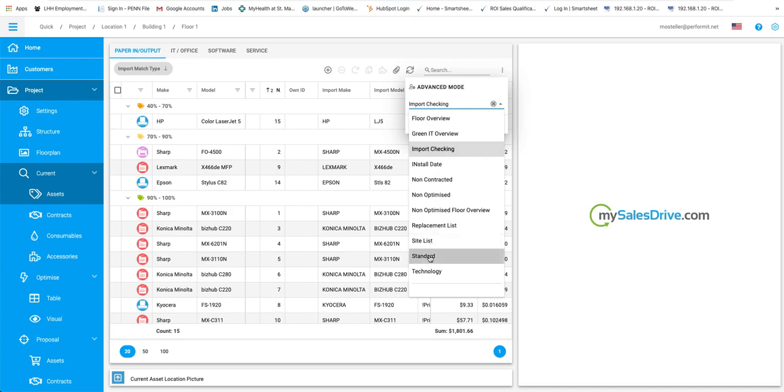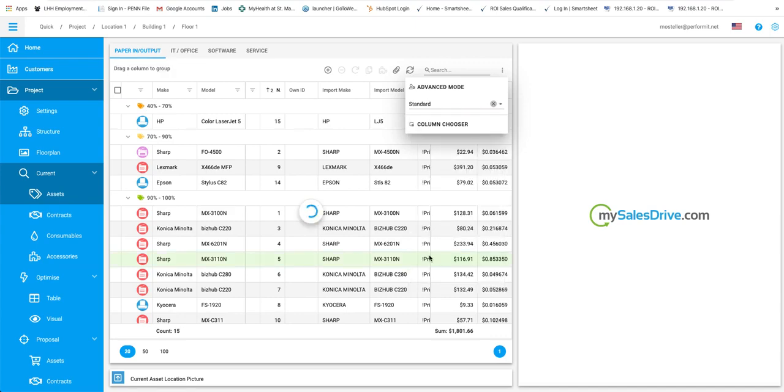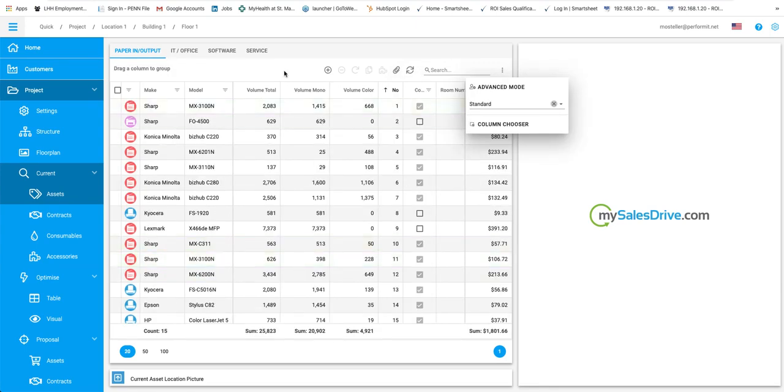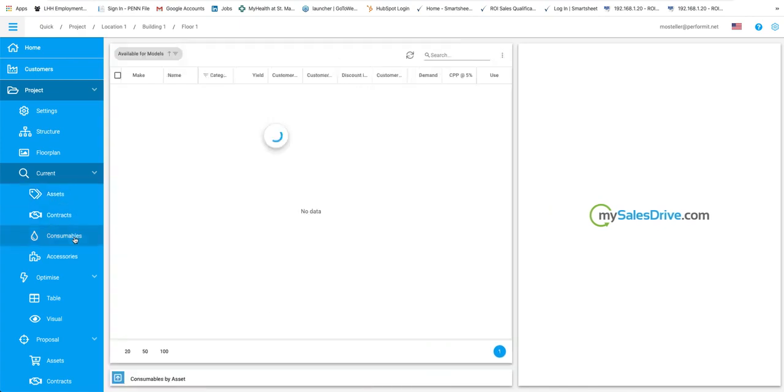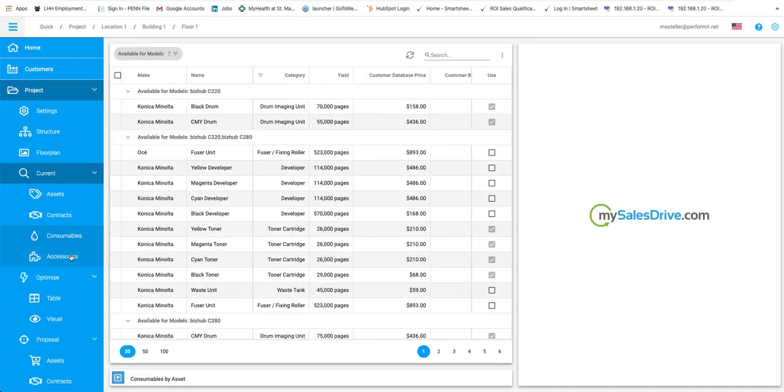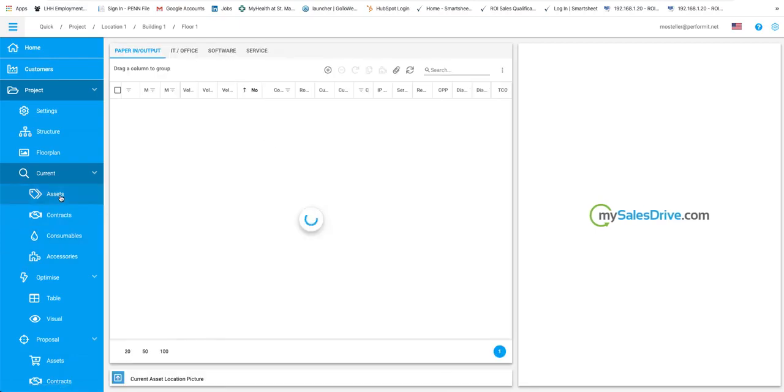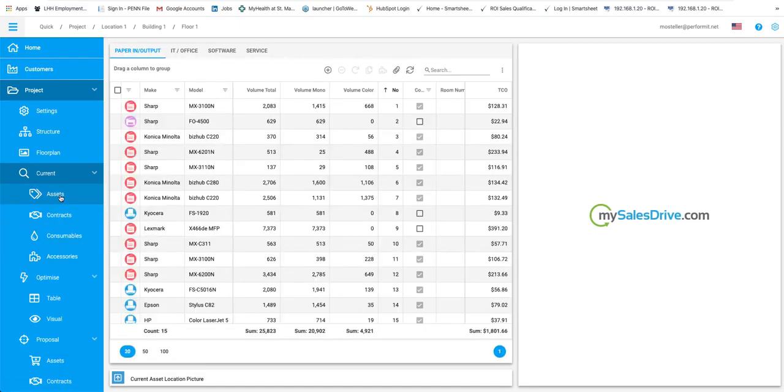Let's go and look at the standard view. And here will be all of my devices. So I brought it in. I've got my current state. I've got my volumes. Pretty good shape. Client didn't provide me a contract. I'm going to take all the base assumptions regarding consumables, and they didn't provide any accessory lists. So this is pretty common that you just get this data collection list of devices. So I've got that already.